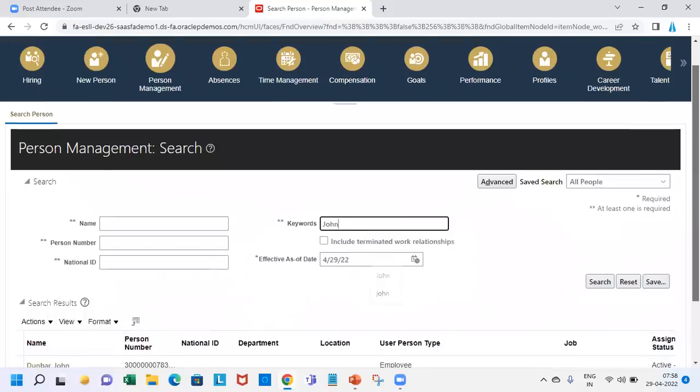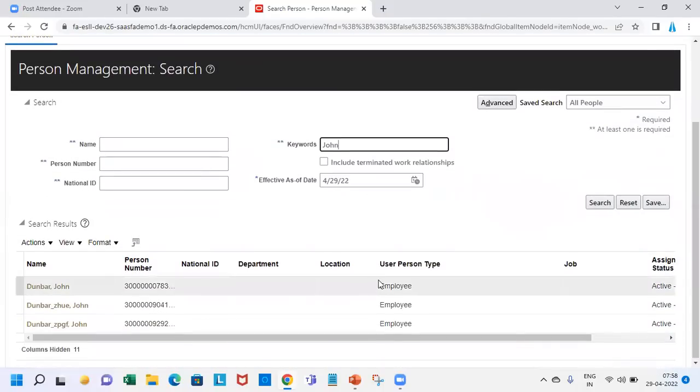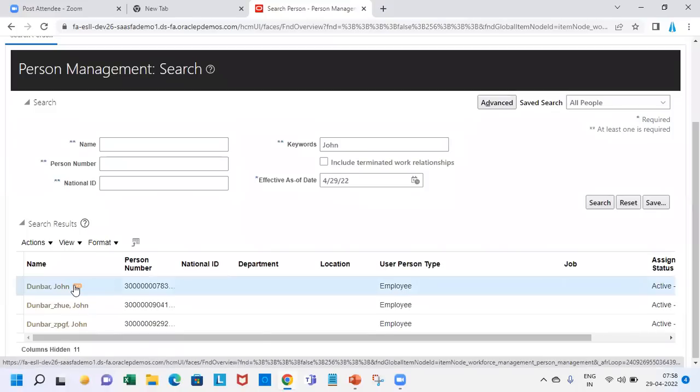The name of the person will not matter because it is not linked to the person data. What matters is the screen.